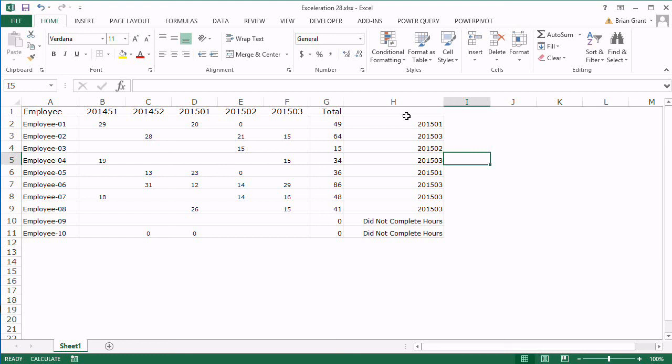Okay, so I think in the next video we're gonna deal with the same problem, but we're gonna deal with it using Power Query, which is actually a little more work on the front end. But if you're doing this a lot, it may save you some time in the long run.